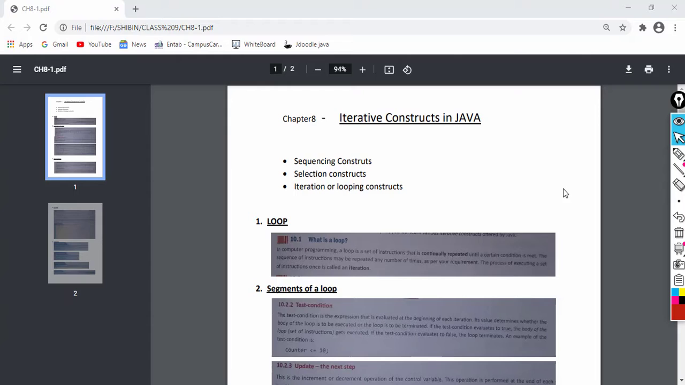Today we are going to start our new chapter, iterative constructs in Java. This is the final chapter.